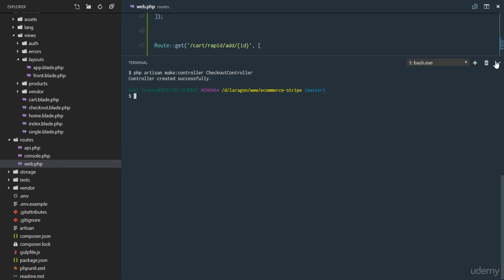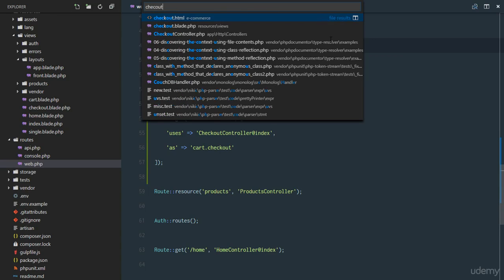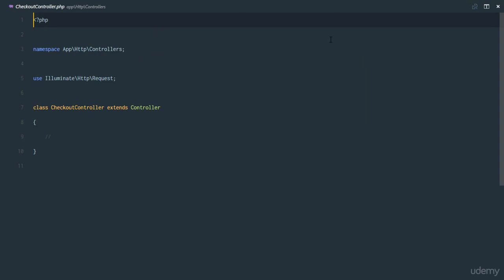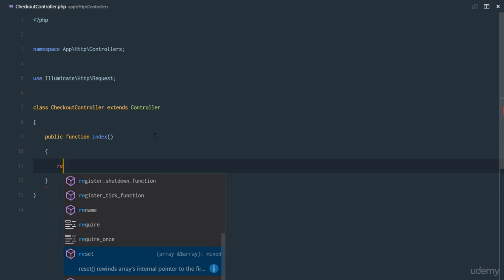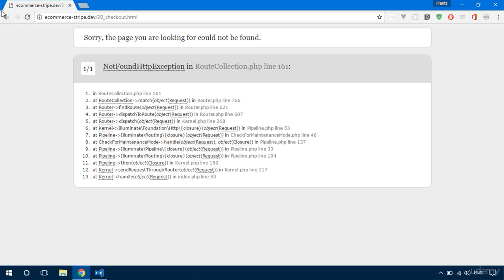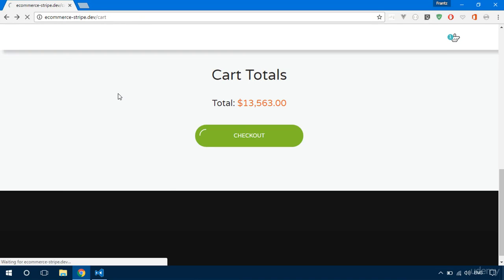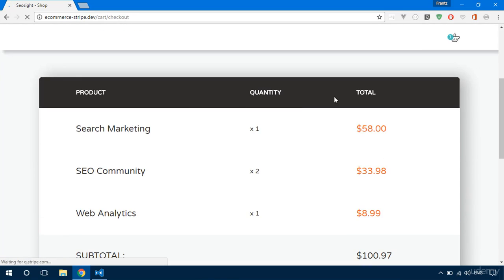Okay, so now that that's created, let's access it. So the PHP CheckoutController right there. Then we need to define the index method. So public function index, and this method simply returns the view that we created. So return view checkout right there. If we go back and refresh, we should actually see that view. So checkout, and this is where we can check out.